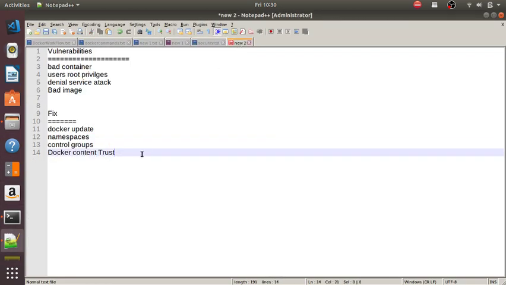So if you go to our notepad, these are some of the inbuilt features for Docker containers to fix vulnerabilities. But this was for a single Docker host. When it comes to Docker swarm, you have multiple Docker containers, so multiple Docker hosts. There also security is very important, because if one Docker host is compromised, the entire application would go down.